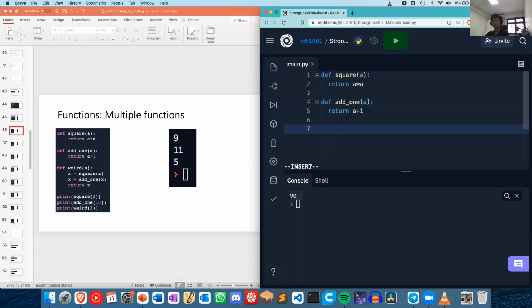Then we have a function called weird. It takes in parameter a. You can also call the other functions. So what does this mean? This means that my function weird can actually call my square function or add one function. So let's say I create a variable inside the function weird. I create a variable x equals square of a. So what this means is that when I call the function weird, you go to line 8, and line 8 is going to create a variable x and assign it the value of whatever square a returns. So it's going to call square a.